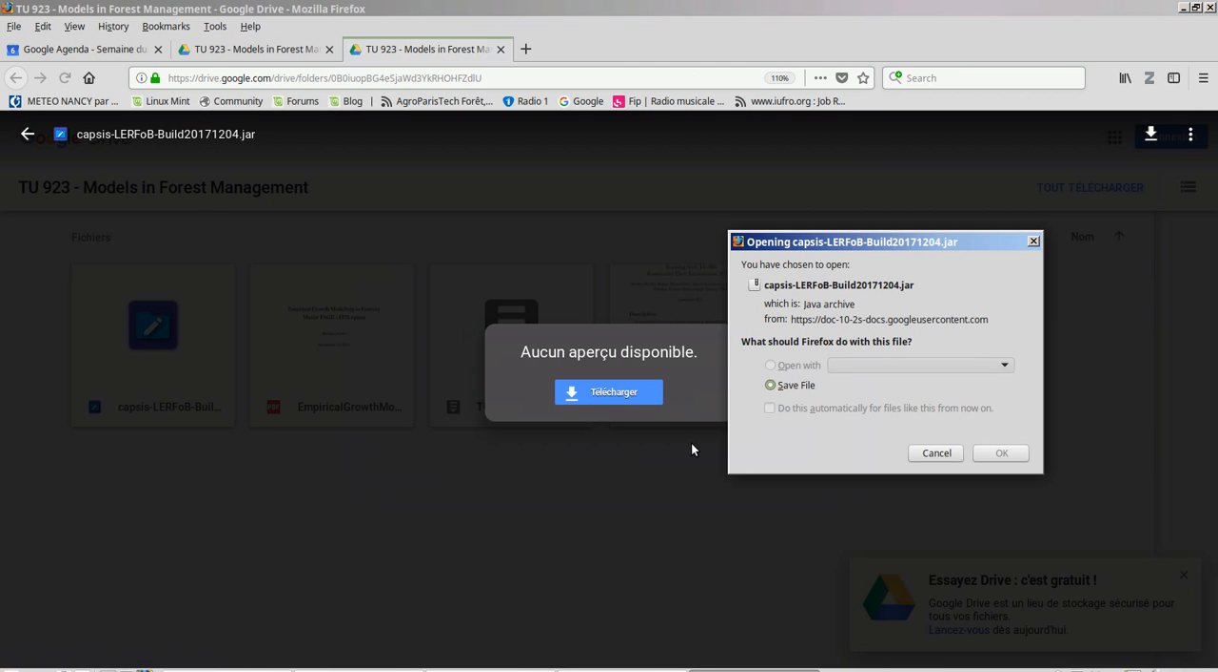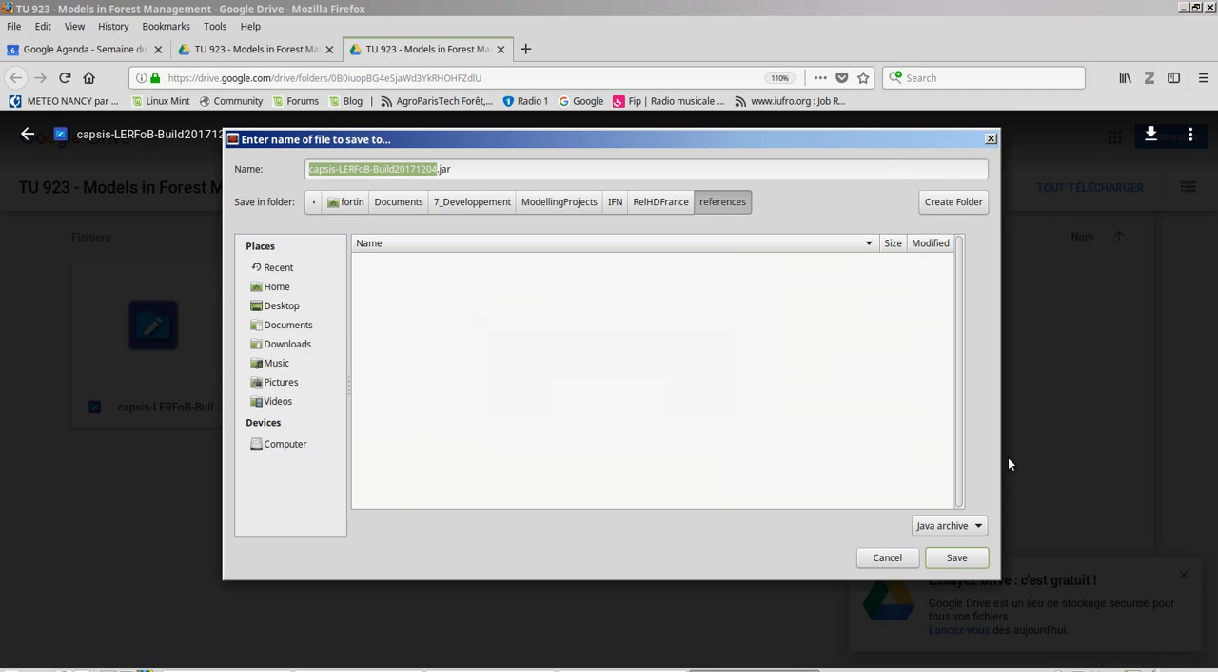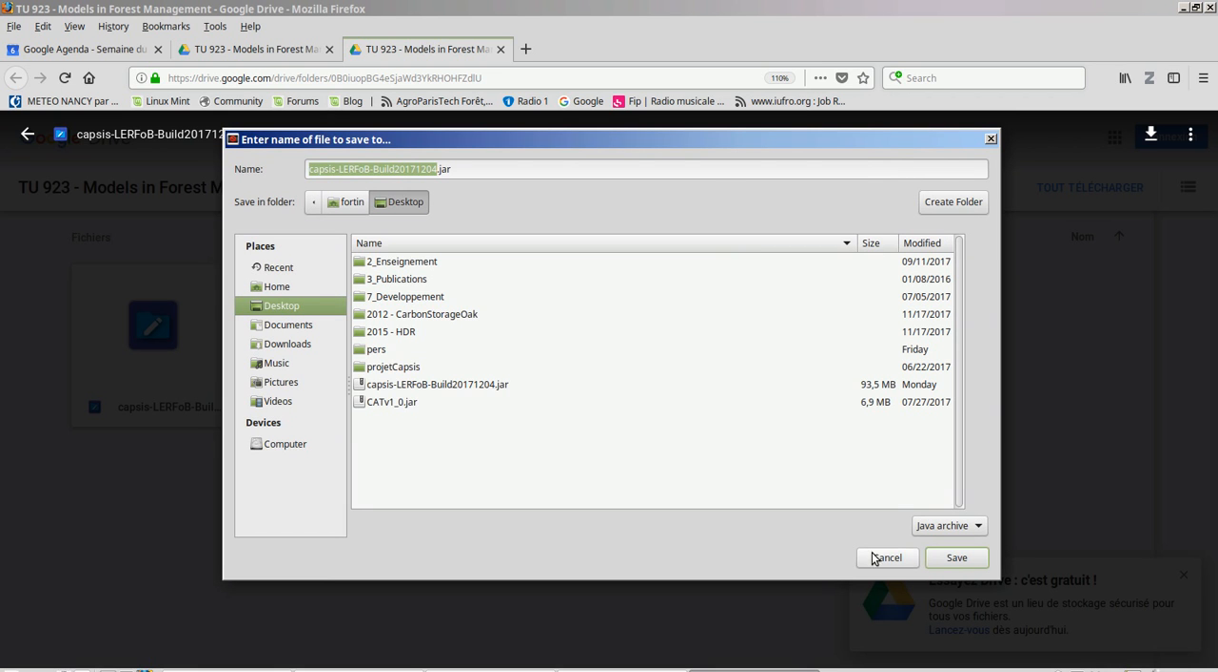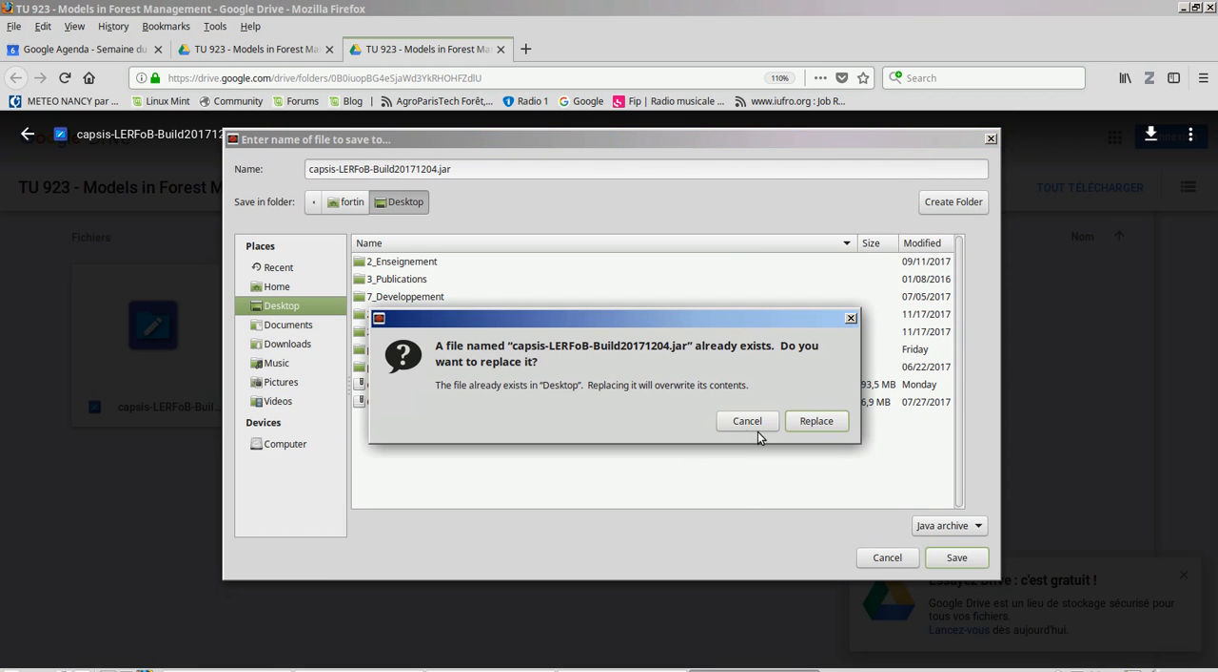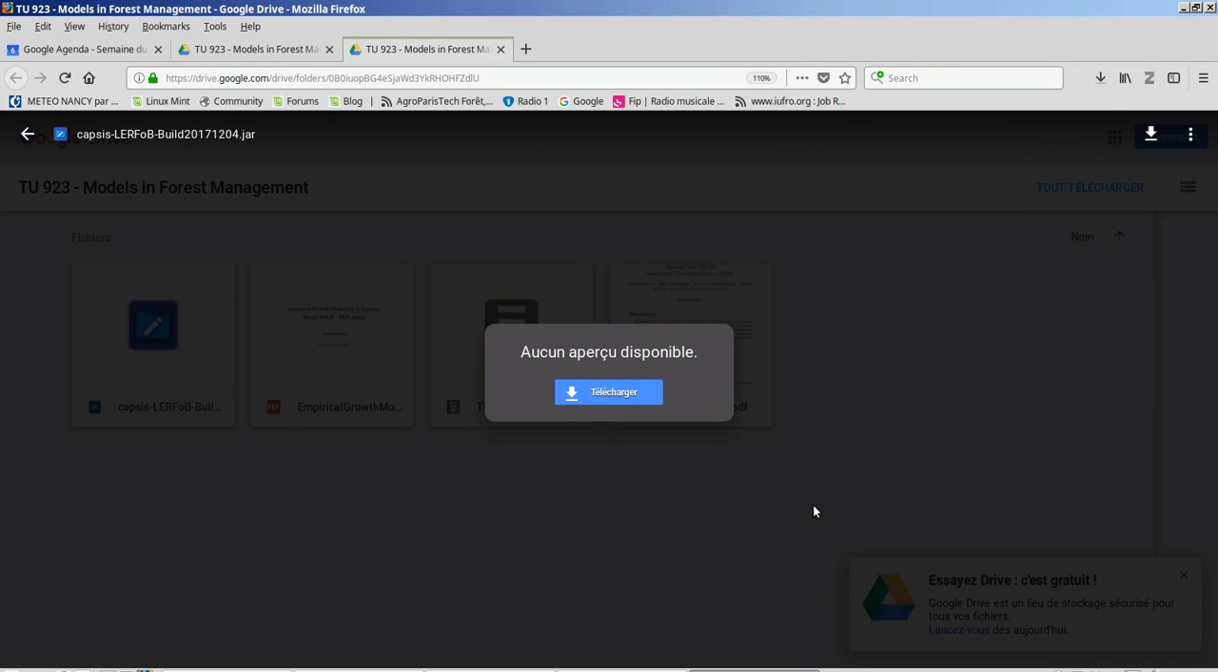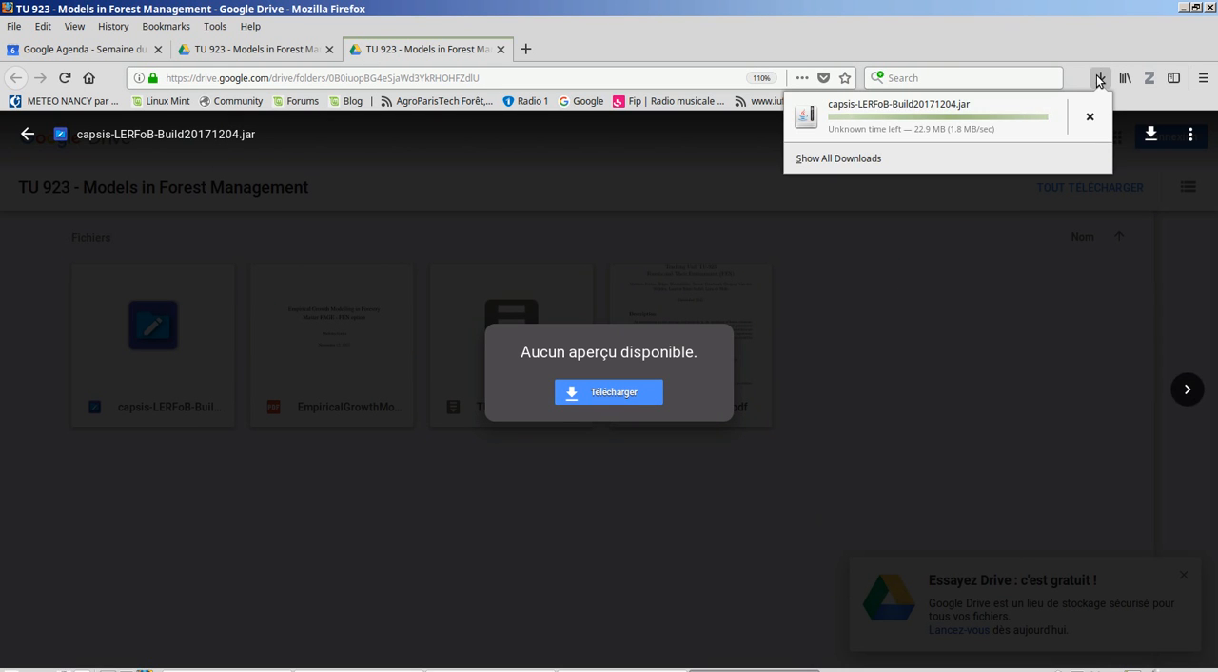Okay, so what I will do right away, I will save it on my desktop. So there we go. And we start downloading this. So it may take a while depending on your connection. Here mine is pretty slow, but if you're downloading it from school, from the Ingraph, it should be faster.